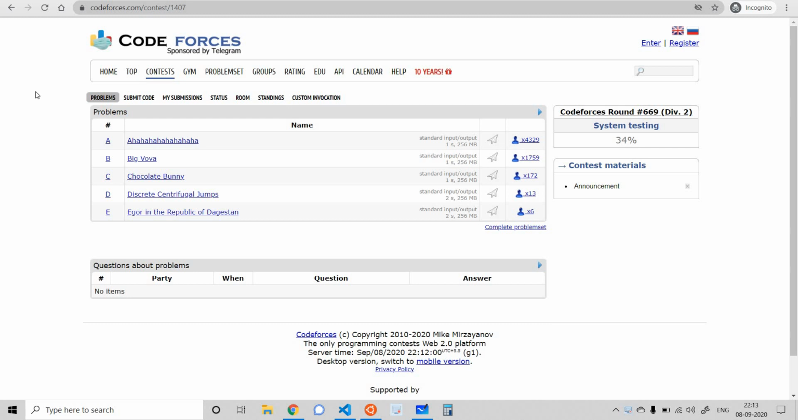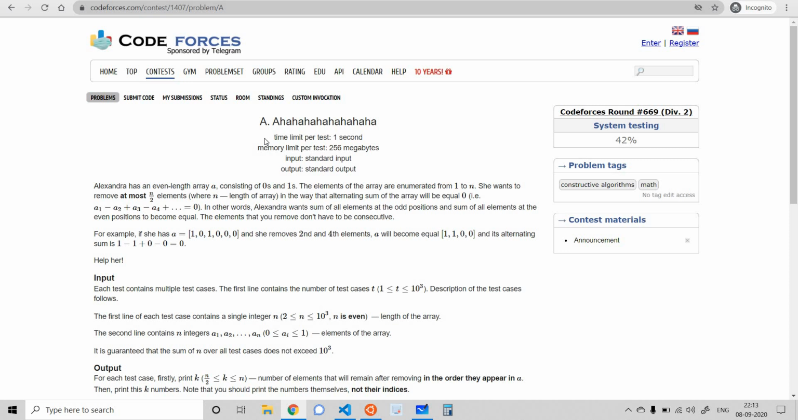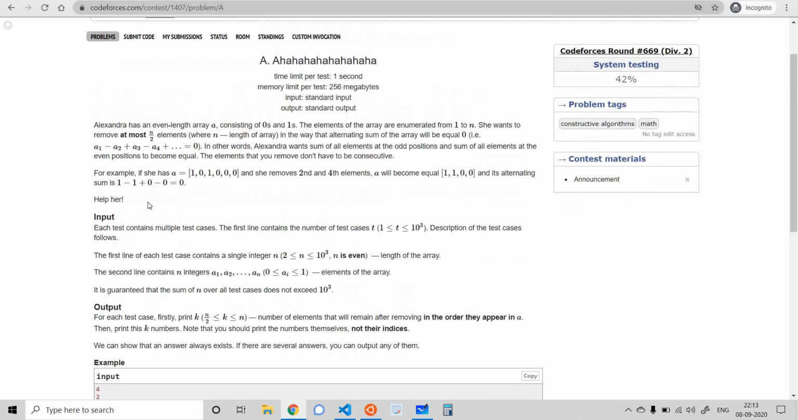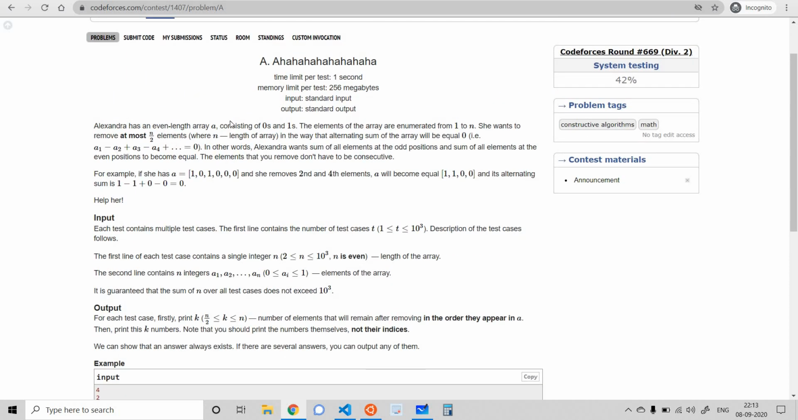So in this and the next video we will be looking at the solutions of problems A and B from today's Codeforces contest Round 669 Div 2. Let's see the first problem. Okay, so what it says is we have been given an array A.